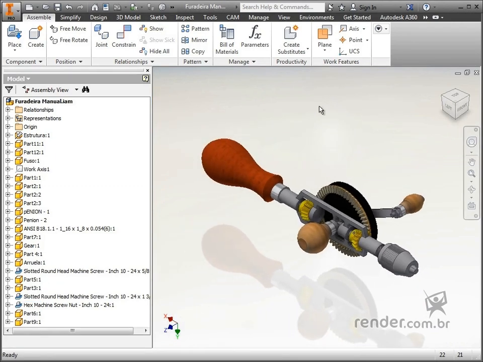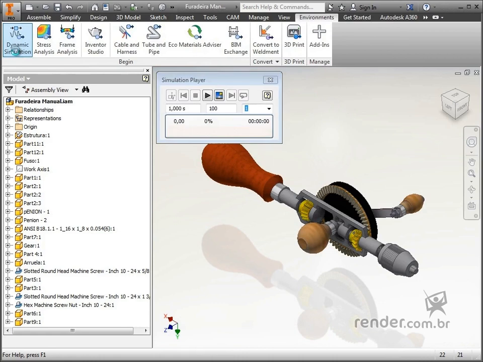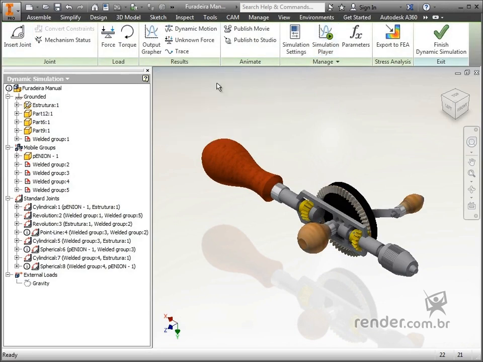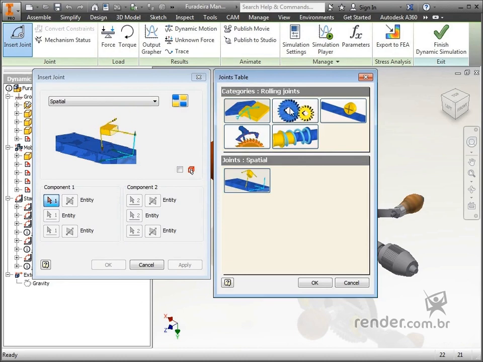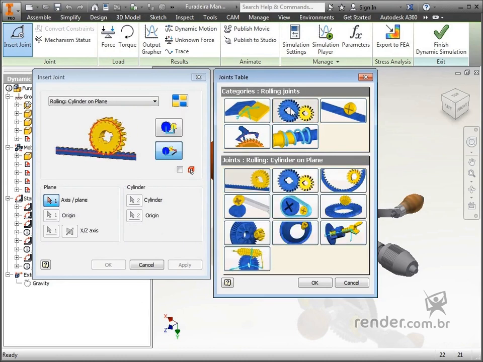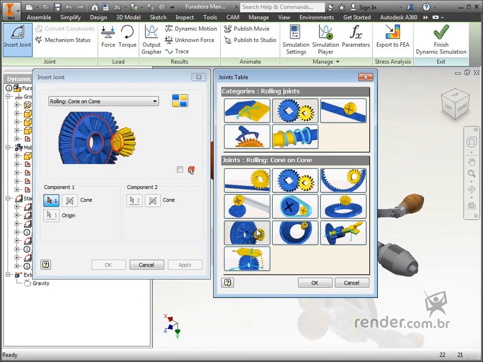We go to the dynamic simulation environment, and we launch the Insert Joint tool, to insert the joints that define the dynamic movement of the parts. The joint that applies in this case is the rolling cone-on-cone, available in the group Rolling Joints.